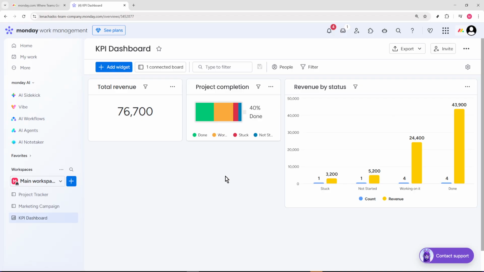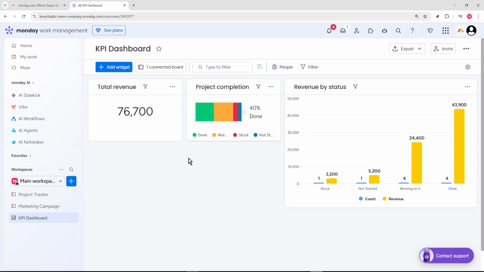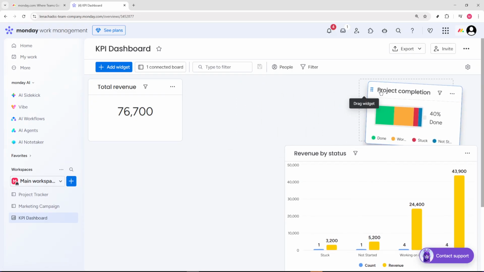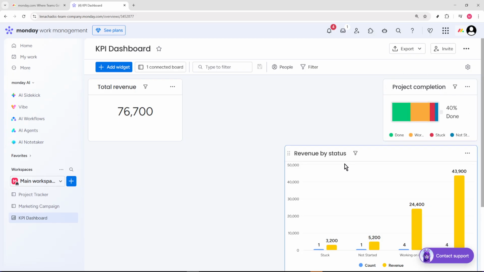Now let's clean up the layout so it looks polished and easy to read. Click and drag the Total Revenue widget to the top left area of the dashboard. This is a strong position for a headline metric because it's usually the first place people look. Next, drag the Project Completion Battery widget to the top right, placing it beside Total Revenue. That gives you a nice top row with one numeric KPI and one visual progress indicator.